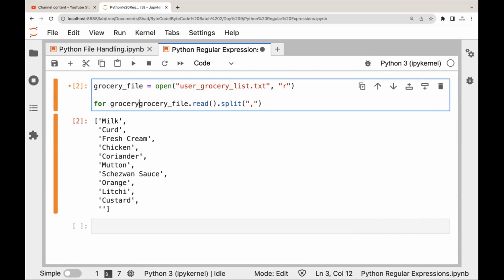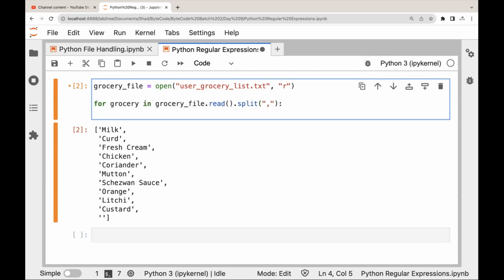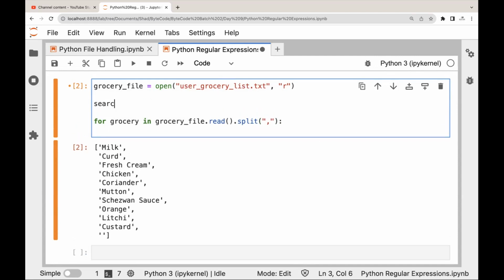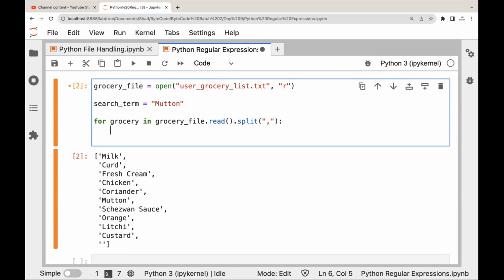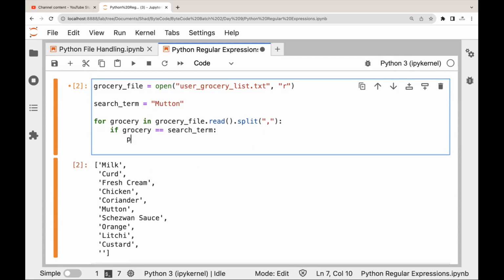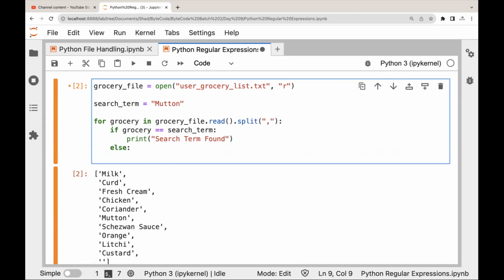Let's say for grocery in this. Suppose I'm trying to search for a search term equal to, let's say, mutton. If grocery equal to search term, then print search term found, right? And else wouldn't be here, you don't even need to do it.